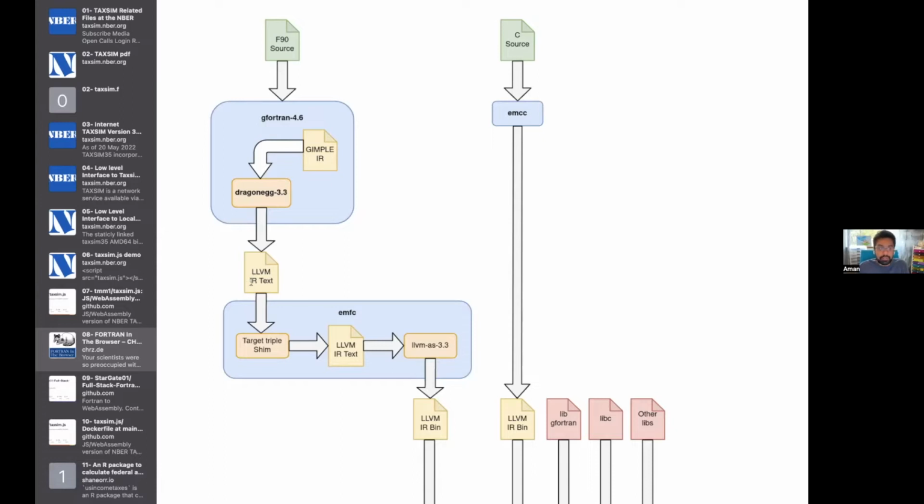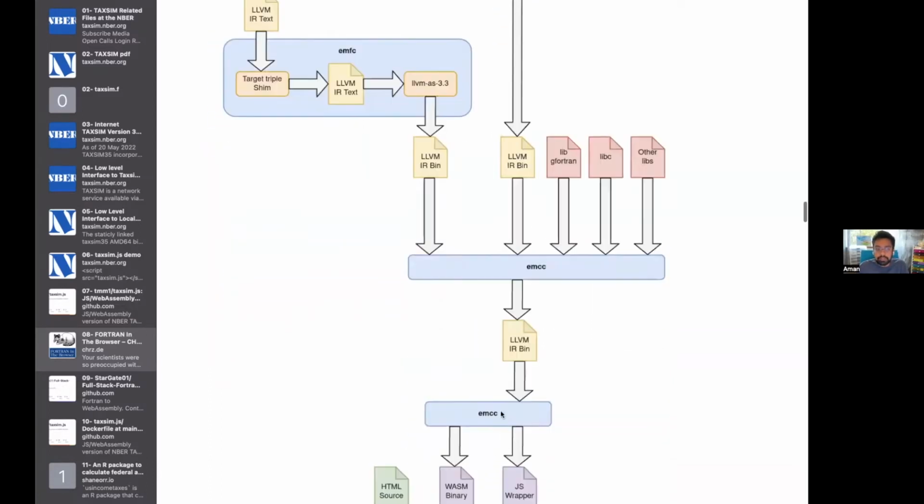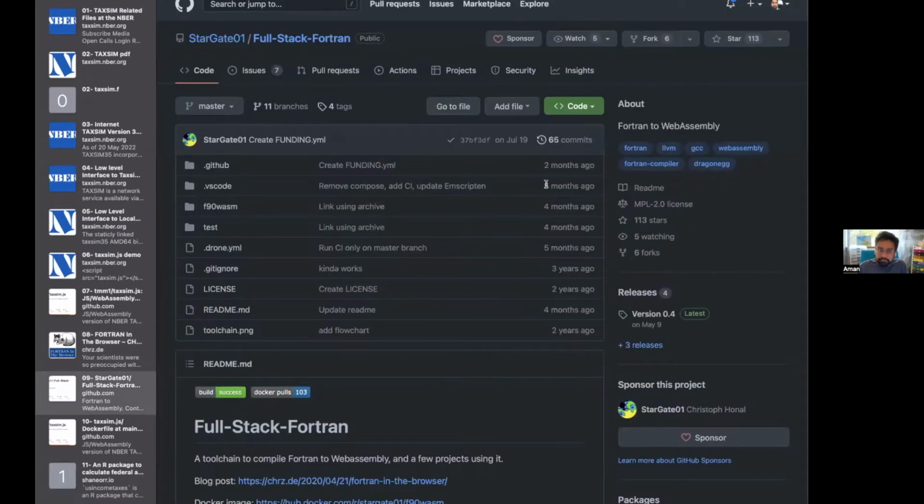So LLVM IR, the intermediate representation of that, can then be fed back into Emscripten. The whole idea here is Emscripten can only take in C code, and we have Fortran code. So we can basically use this complicated thing on the left to convert it into something that can then feed back into Emscripten. And then at the end of the day, you basically end up with the WASM and JavaScript.